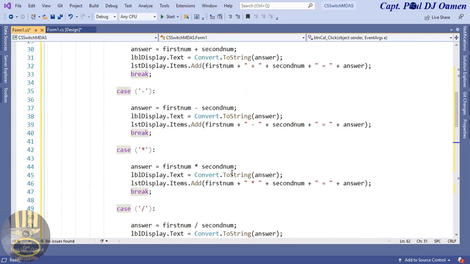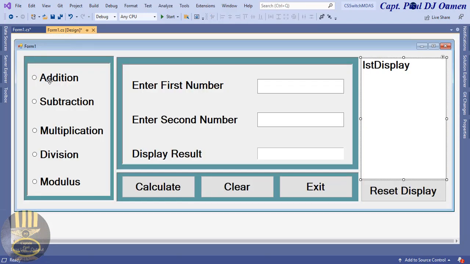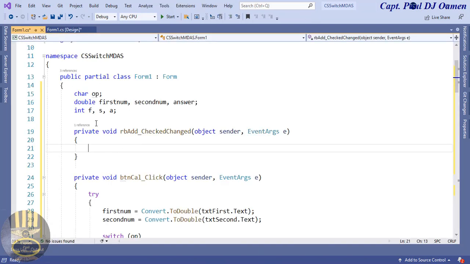However, it's not going to work. The reason being, I'm going to have to come in here because the character declared here, OP, this very one. So we say OP equals the plus sign. There we go. Let's use a single quote there. There. That is what OP is.